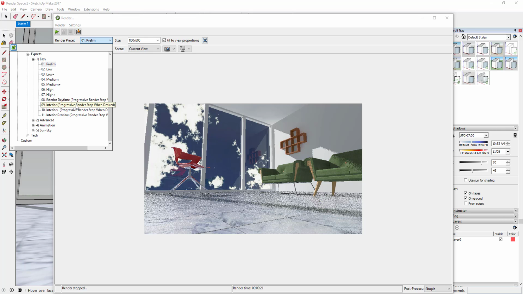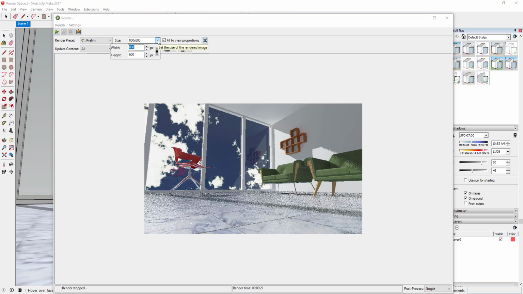Generally speaking, a lot of people use this interior progressive render. Basically, what interior progressive render means is that it's just going to keep running until you stop it. But it's a lot more realistic than the normal renders would be. So I'm going to set my image height a little higher. I think we'll do 1280 by 720.